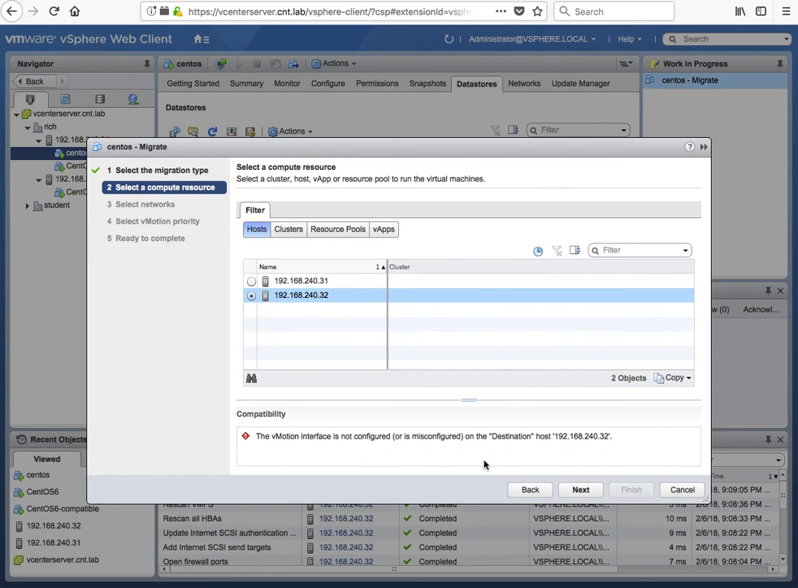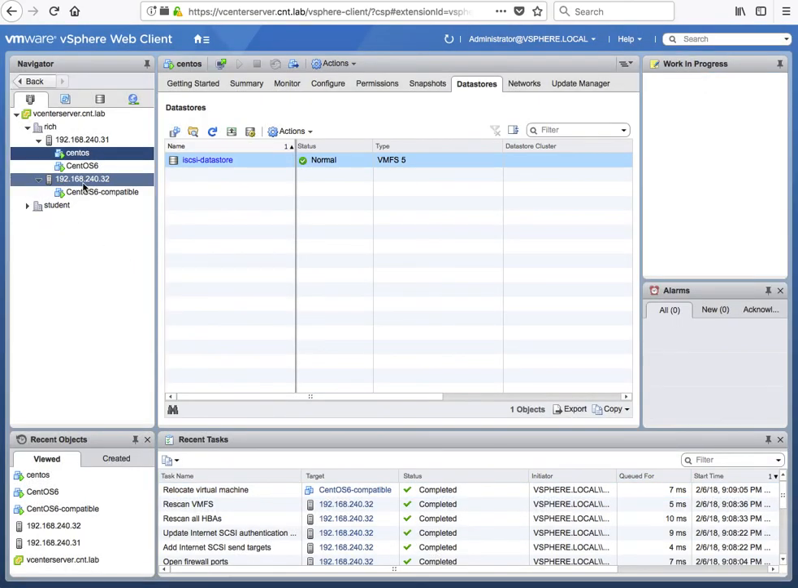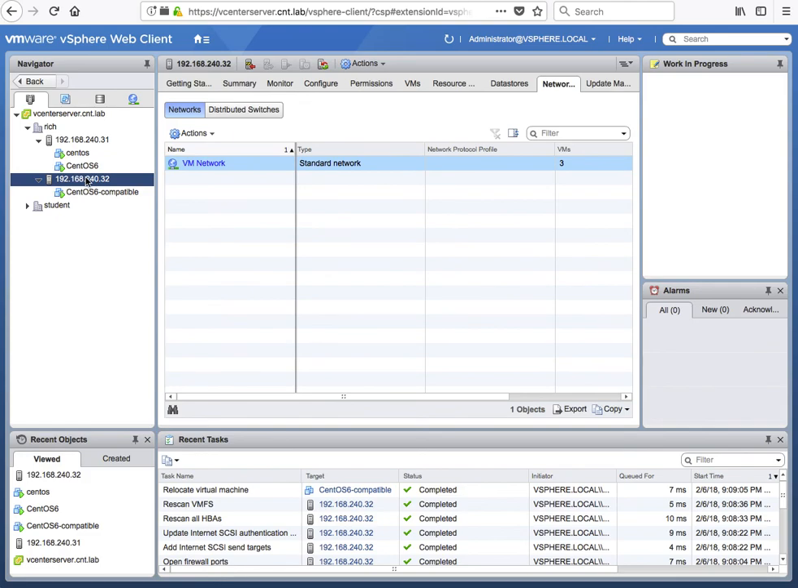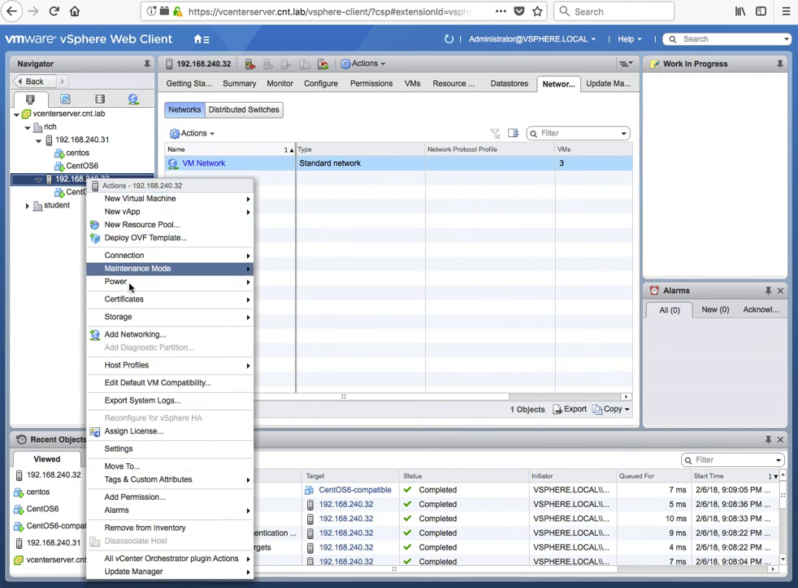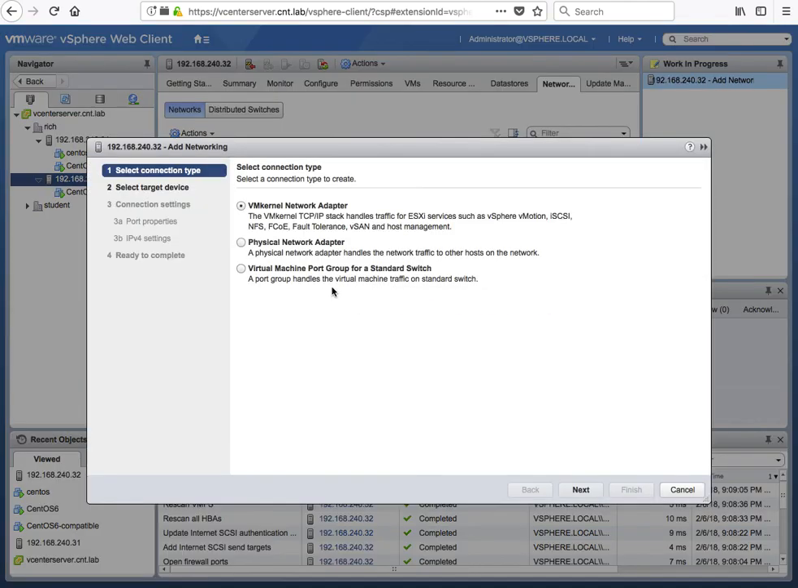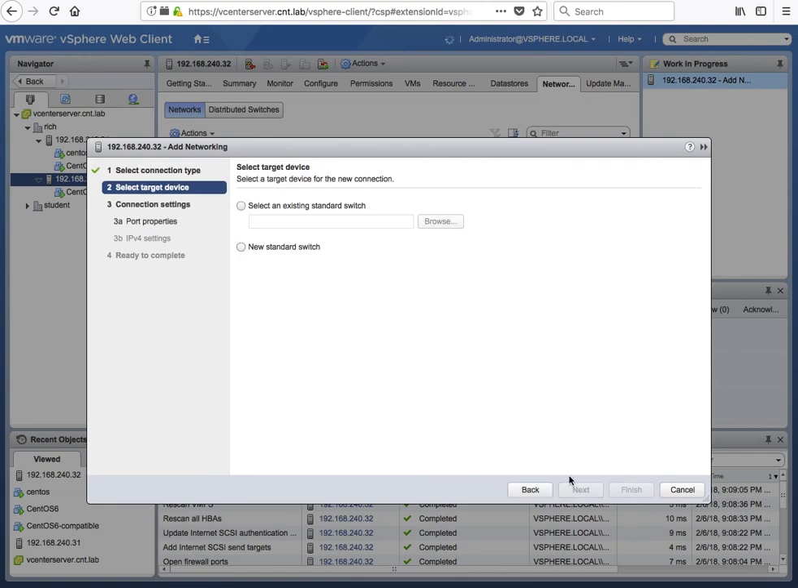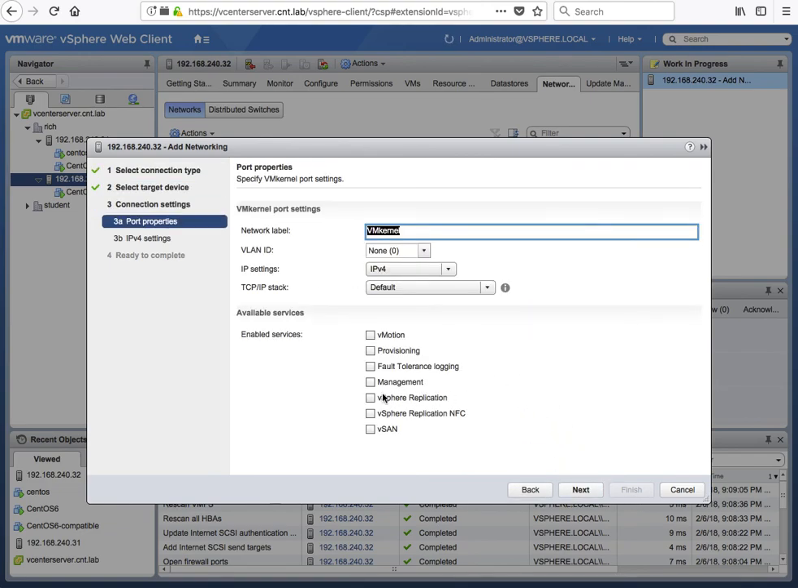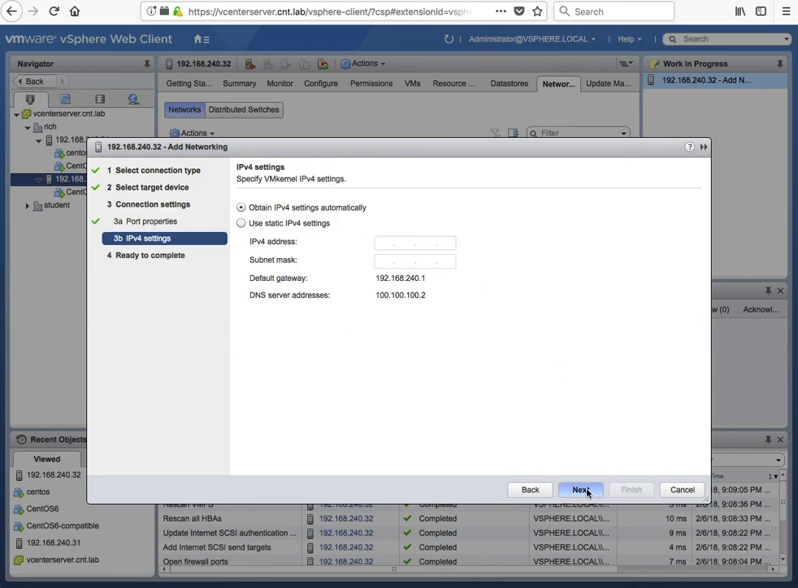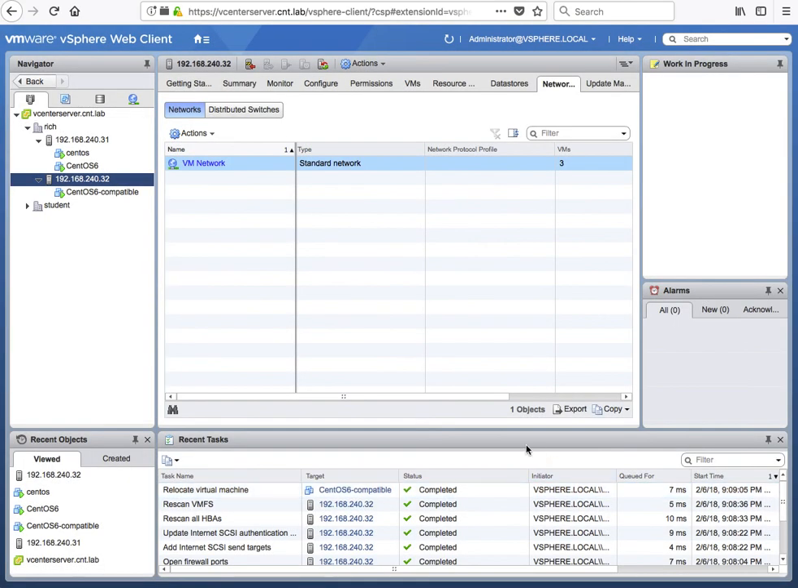Cool. The vMotion interface is not configured. So that was why we needed the VM kernel thing that I had you add in the previous step if you're following the lab sheet. So we're going to go ahead and add that now. VM kernel adapter, existing. We don't have any fancy network. We're going to do vMotion. Obtain IP settings automatically. Finish. All right, so now we'll wait for this to finish.